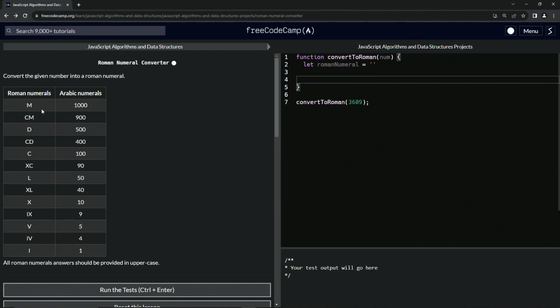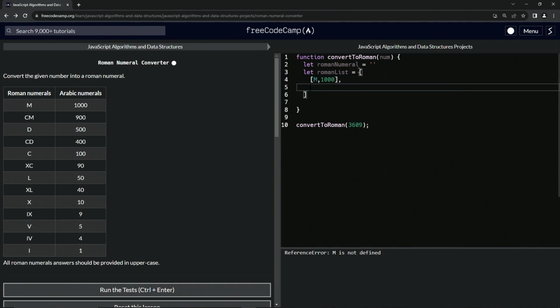We can just make an array of arrays with the Roman numeral as the first element and the number as the second element. So let's do that. Let's let romanList equal an array, and inside of it we'll have a bunch of arrays. We'll start off with M, comma, 1,000. All right, and then we'll do CM, comma, 900.